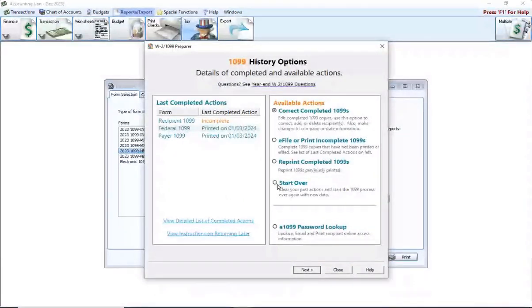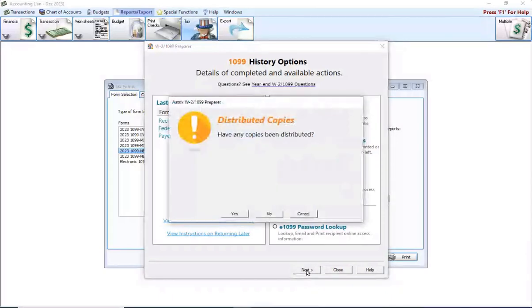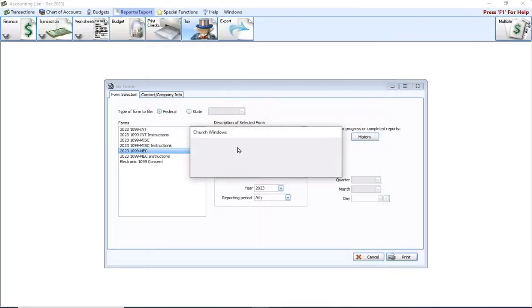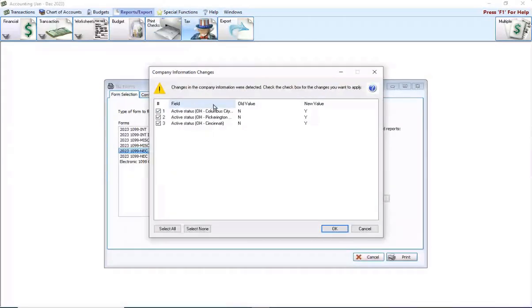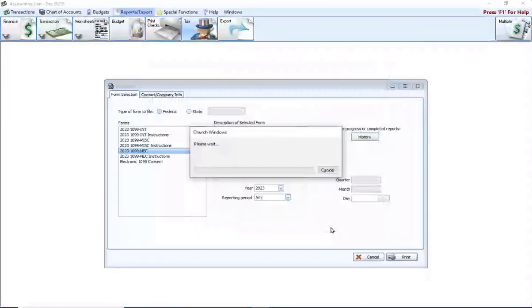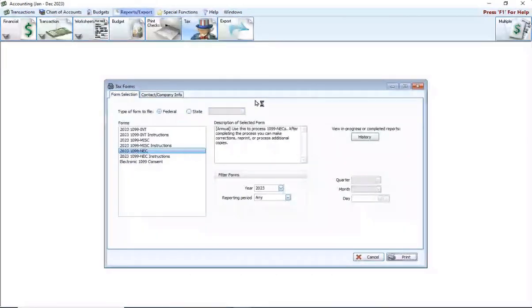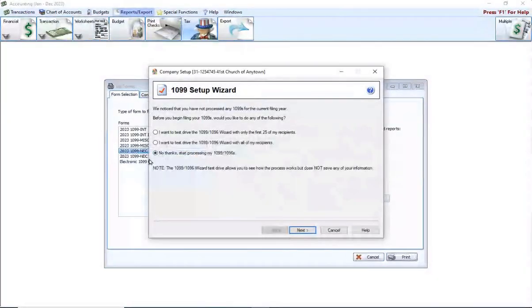So we can do start over here, and this might have been the ones I tried to start earlier. So let's do start over. I have not. And here's what happens. If it looks like you've even done anything, it says, have any copies been distributed? If I say no, it'll allow me to take me back right to the edge again. Just a value changed in here. I'm going to click OK on there. Again, their system, and here we are right back at the edge where we were before. No thanks, start processing my 1099s.